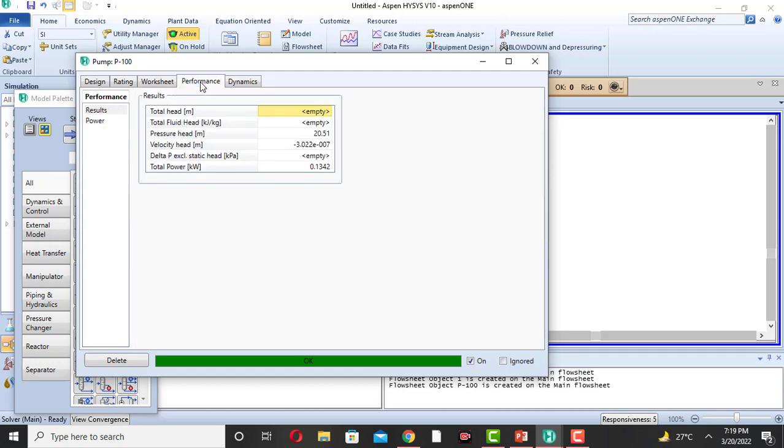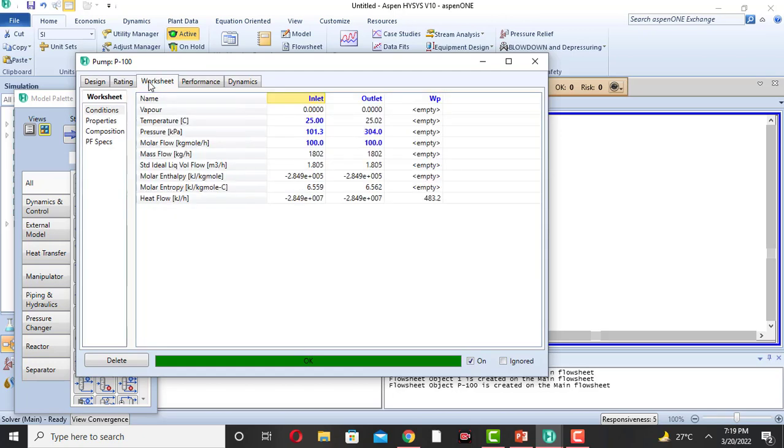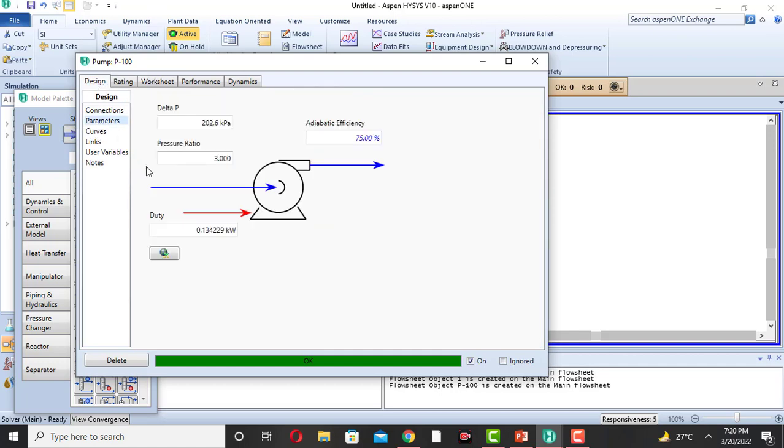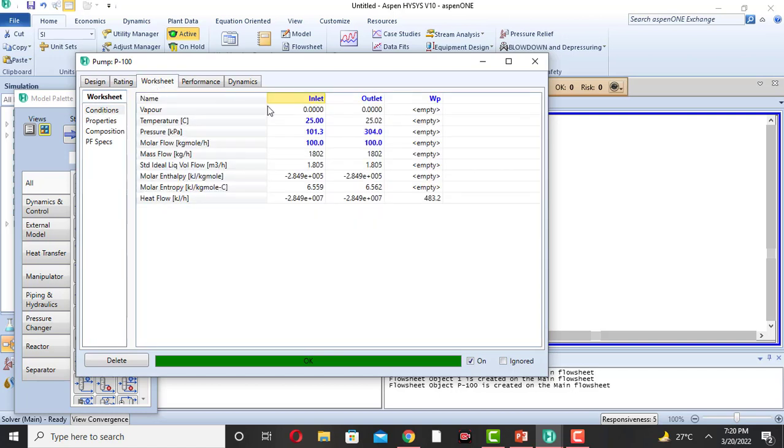Now we can also determine the efficiency of the pump. Come to the design. These are the parameters. So we can add 0.13 kilowatt of energy to the pump to pump the liquid water from 1 atmospheric pressure to 3 atmospheric pressure. The efficiency of the pump is 75%, and the outlet temperature of the pump is 25.02 degrees centigrade. So this is our requirement.